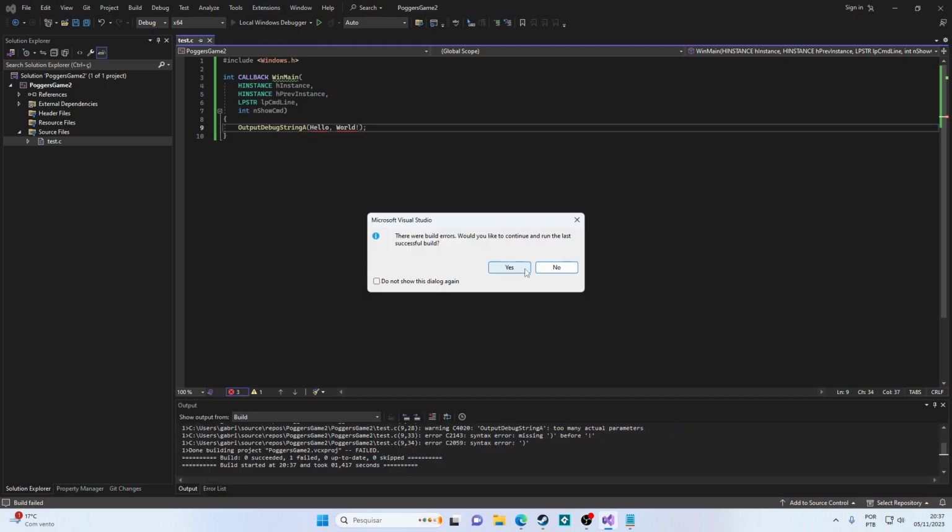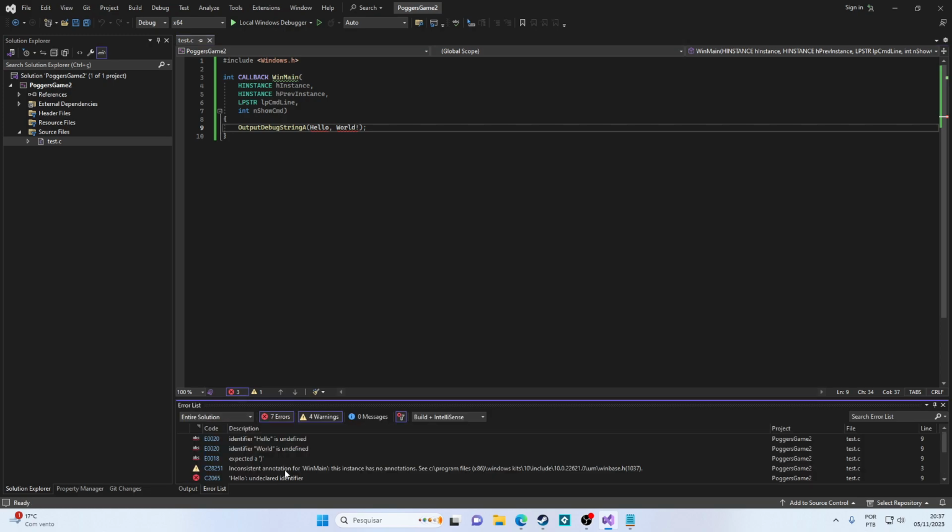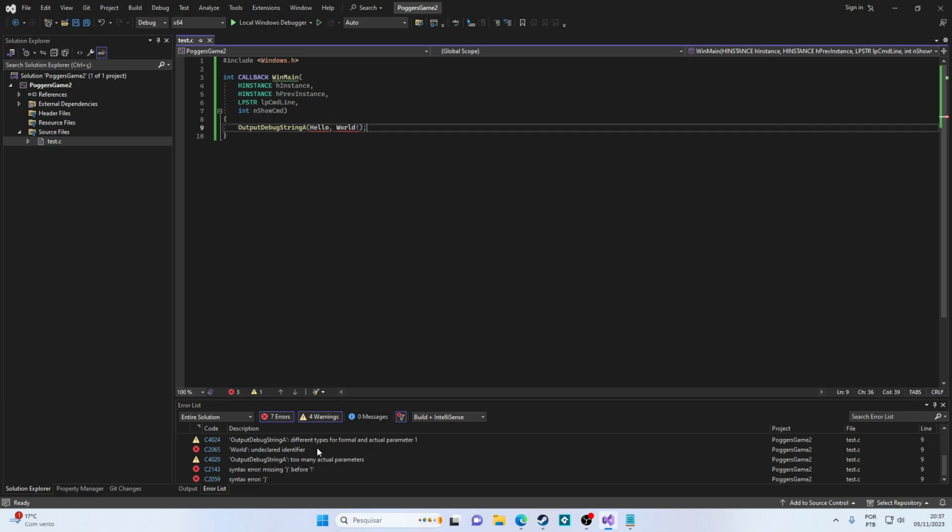and we have more errors. Why? Let's see. Hello undeclared identifier. We have this error, which is the exclamation, and world undeclared identifier. That's because we didn't say that was a text. How do we say that this is a text and not a logical statement? I can't remember the name, but it's the quotes. We put quotes around it.